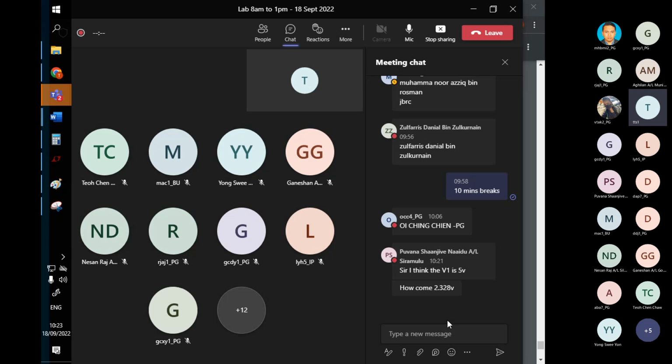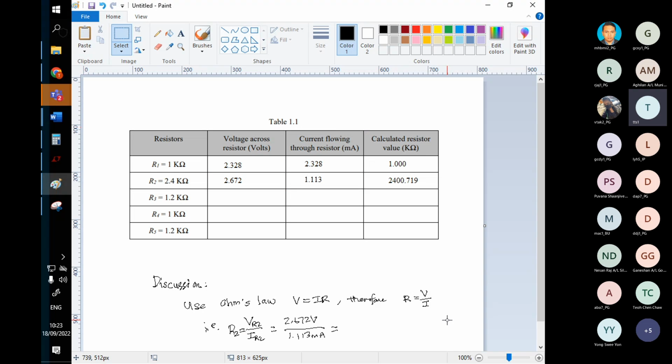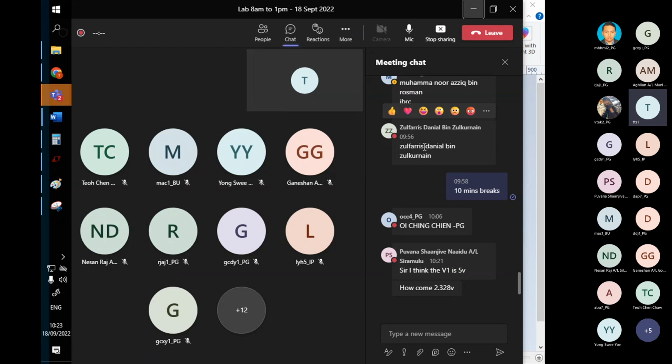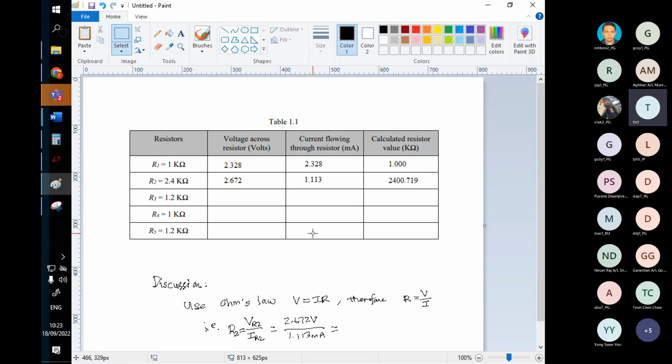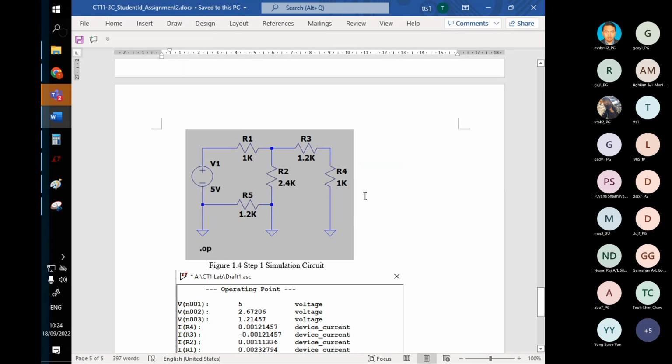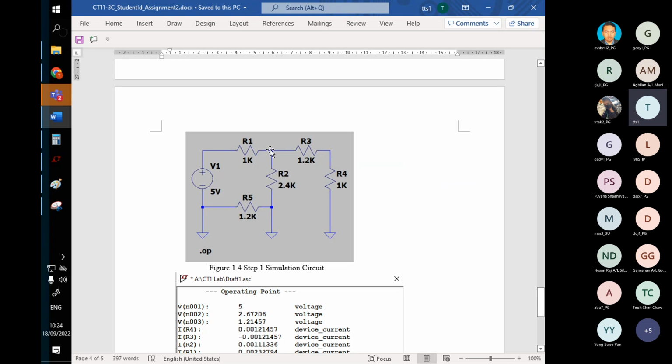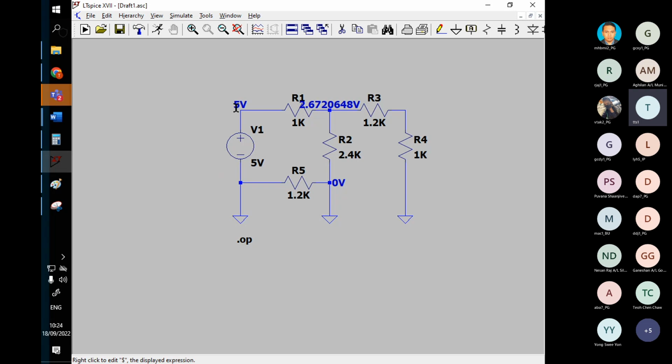So I have a question here. I think the V1 is 5 volt. Let me double check. V1, what do you mean V1? Wait, we didn't say V1, right? We said VR1. So if you look at the circuit again, of course this is V1. Here's 5 volt, of course, but here is 2 point something, right? Because based on the simulation software, this node is V1. Okay, this node is V1. This node is, let's call it node 1. Okay, node 1. So the voltage across R1 is this voltage minus this voltage.